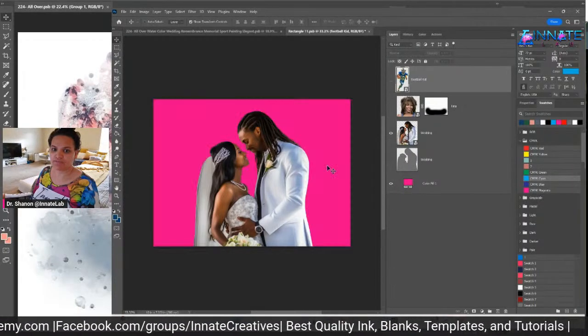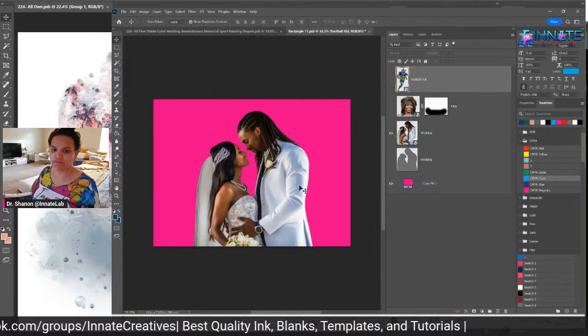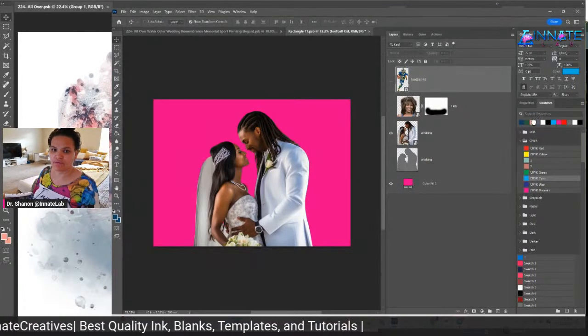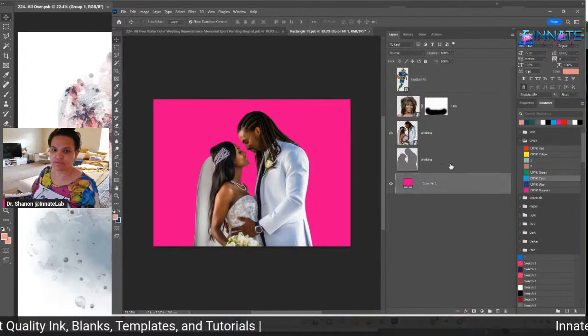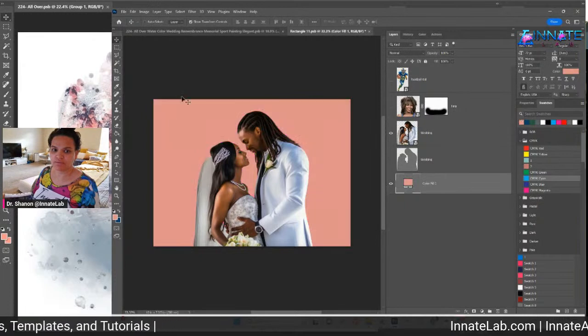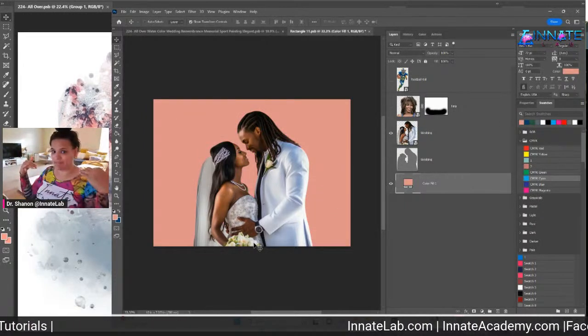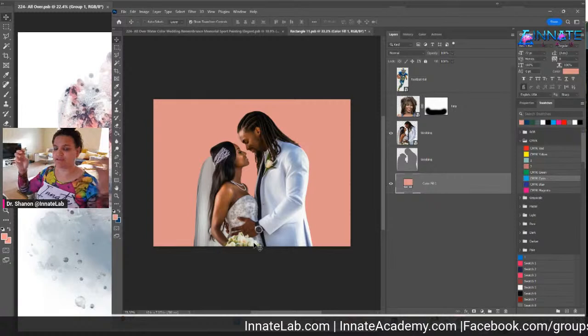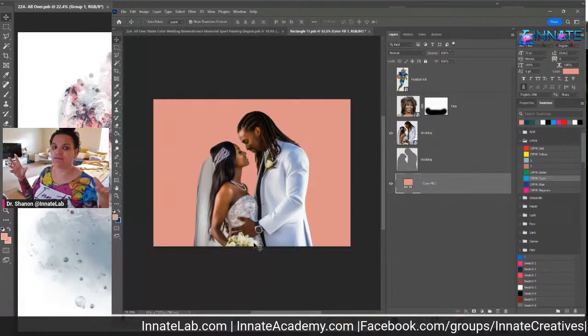And this is something too, if you want more color in the actual image, like let's say the actual wedding photo, you can put the color from the image behind the image, and it will use that color to kind of add more of that theme color to the background.